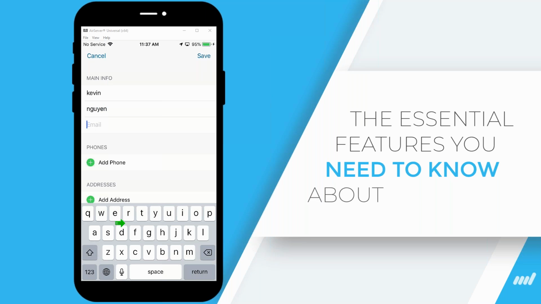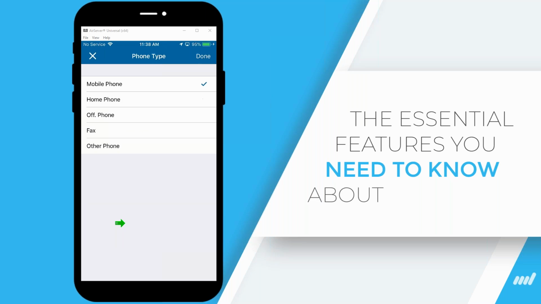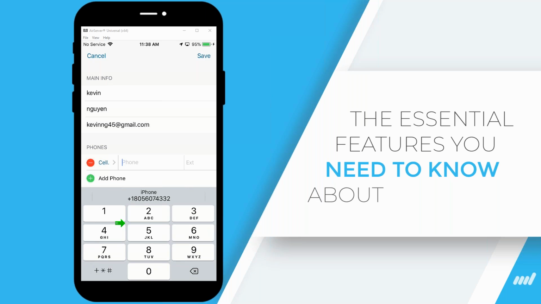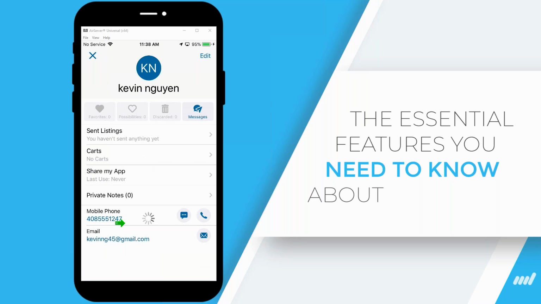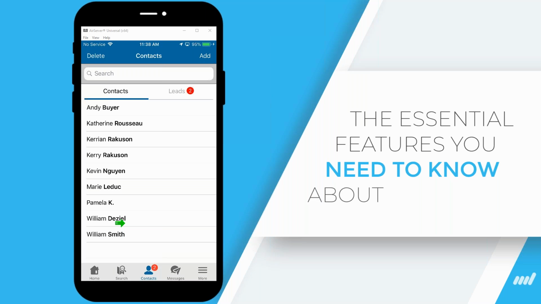And he gave me his email address. Here you go. And let's say he gave me his cell phone number, his mobile phone number, and I'll make sure to label it as mobile so that I can text message him listings later on, right? Because it's only if I have a mobile phone number under that person's name that I'll be able to accomplish that. Okay, and I'll save. So just by doing that, boom, Kevin is now in my contacts. I added him through MLS Touch.